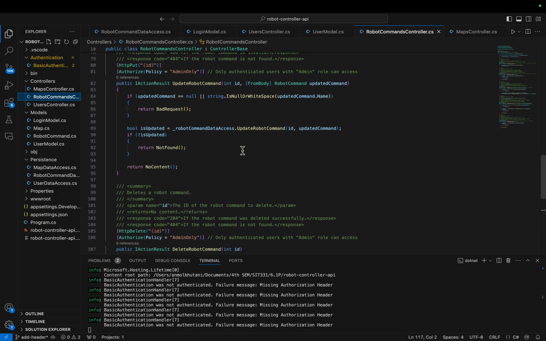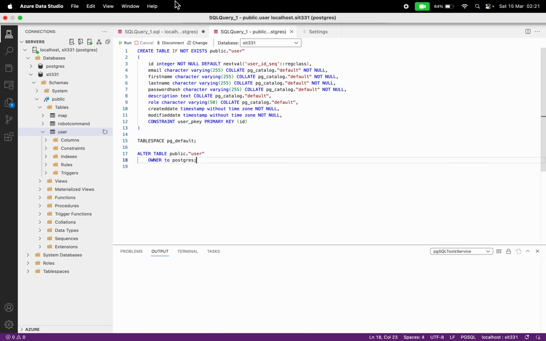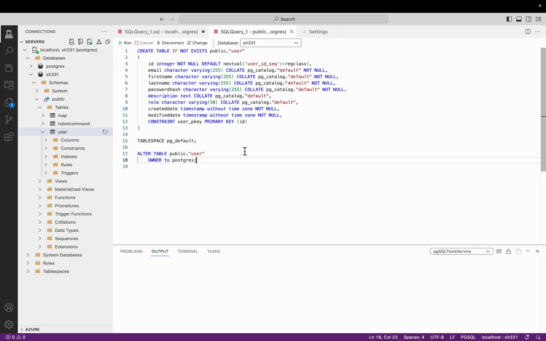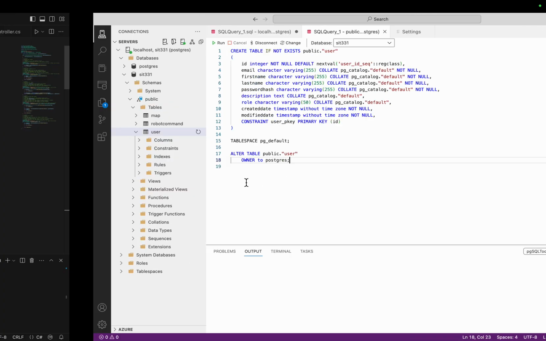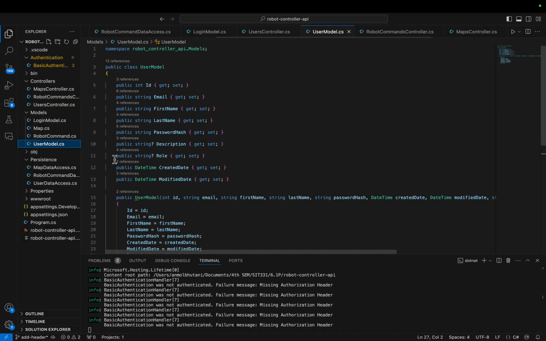Now we are going to see our code section. Firstly, I used Azure Data Studio to add the user table in the database SIT331. Now in the SIT331 database we have three tables: map, robot command and user. Now we are going to see the code section, like the UserModel.cs file.